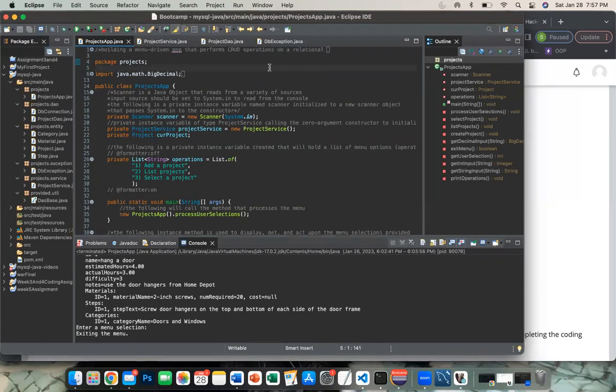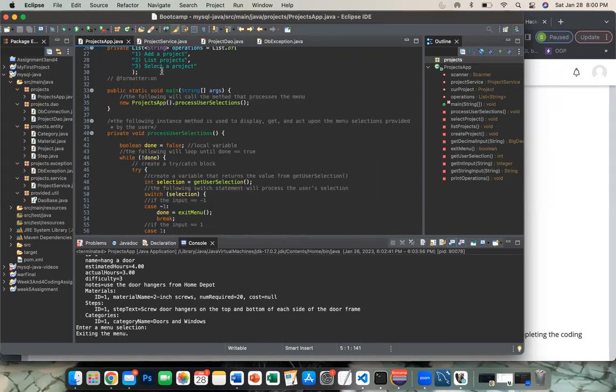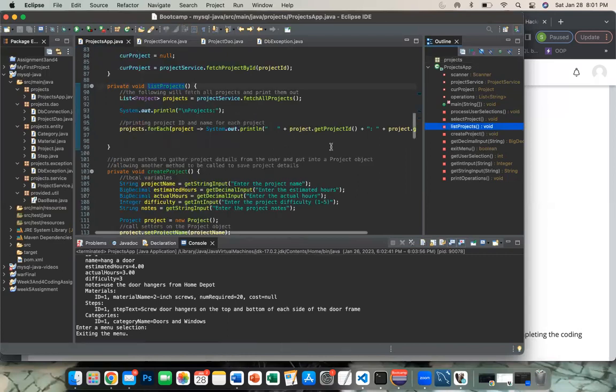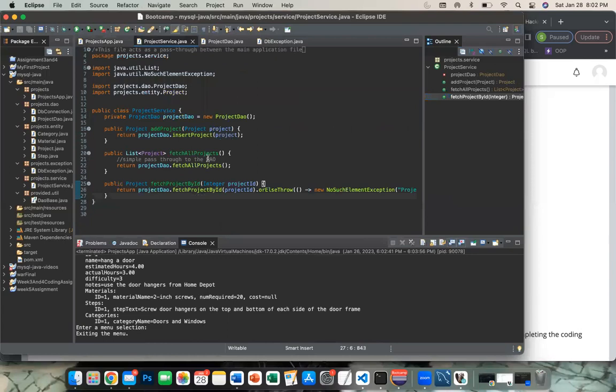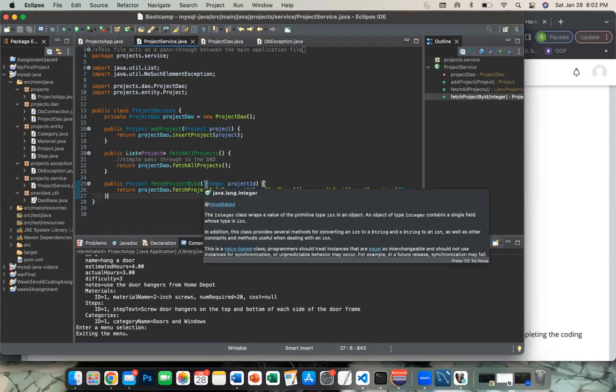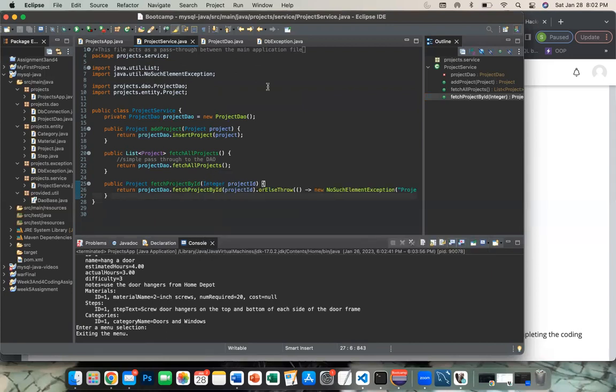This is week 10, and we're building a menu-driven app that performs the CRUD operations. Since we added list projects as one of the selections, we had to create a list projects method. In order for this method to work, we had to create another method called fetch all projects. The following step had us working in the ProjectService.java file. This is where we continued with the fetch all projects method.